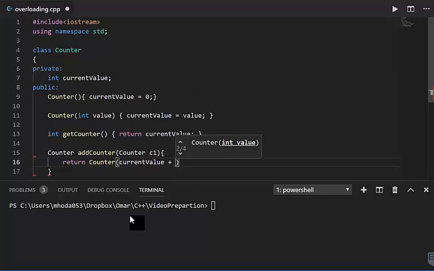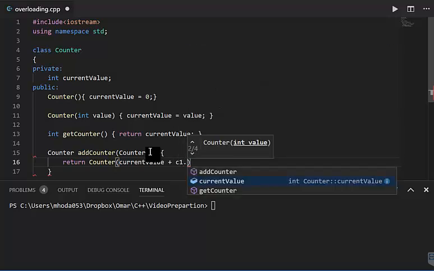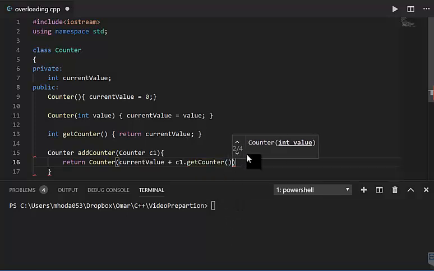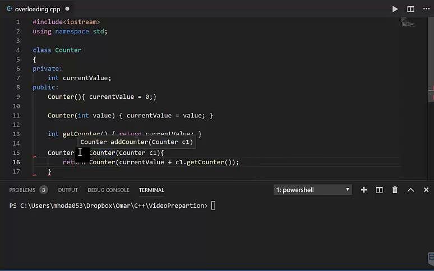Plus, I'm going to add the value of C1. Sorry, how do I get the current value inside the object C1? As you can see, it's C1 dot get counter. So what I'm doing here is that whenever I call add counter, it returns a counter for me, and the value of this counter is the current value of the called object plus the value of C1.